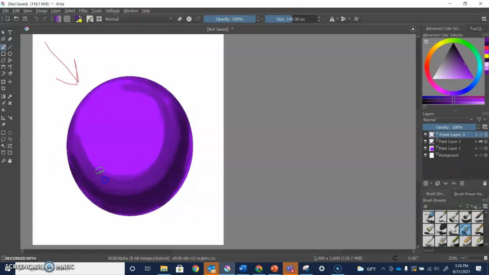Here I'm putting in another shadow value, something that's between my core shadow and my midtone, keeping that circle going to give the illusion of three dimensions. And I think I've gone back to my core shadow because I realized it wasn't quite dark enough.